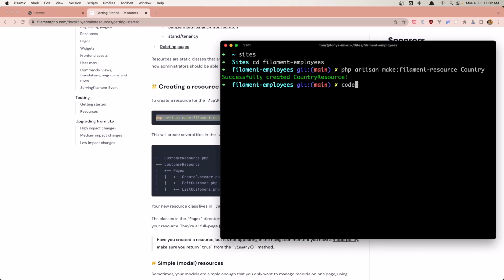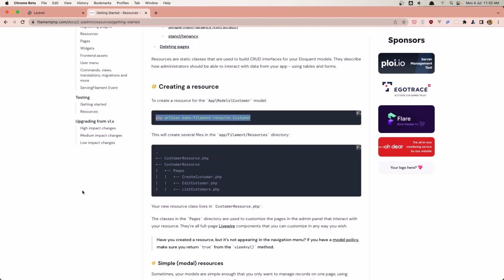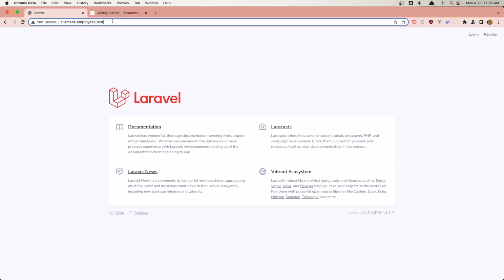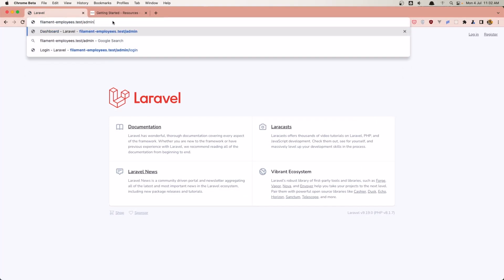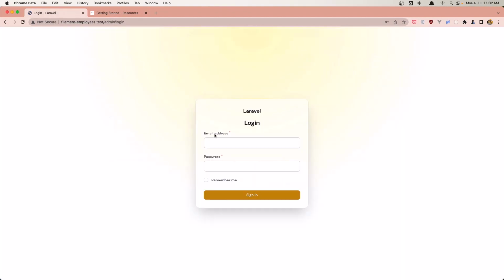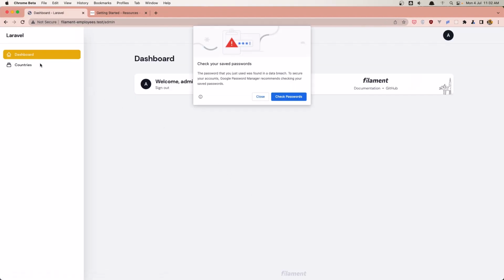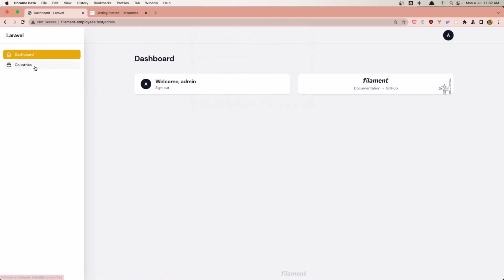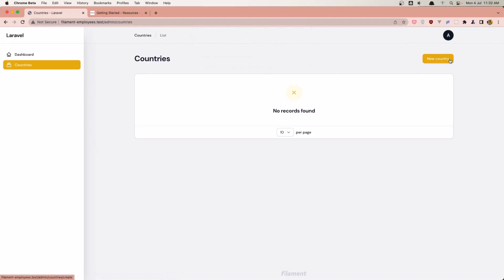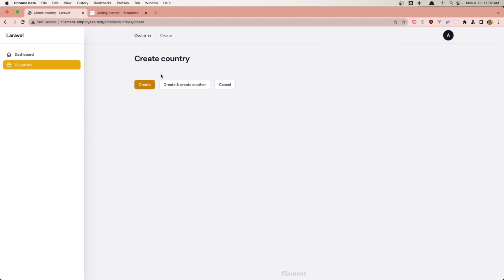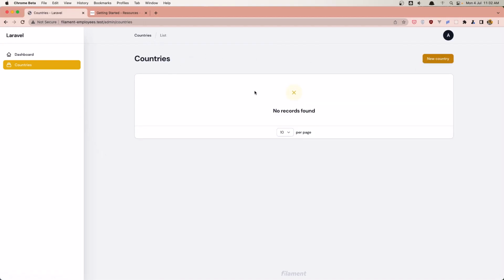Let's open the project with VS Code. And here now in my project, if I navigate in the admin, go and log in here. Okay, now we can see we have the countries. Right now the form is empty, and also the table is empty. Now let's go and fix them.